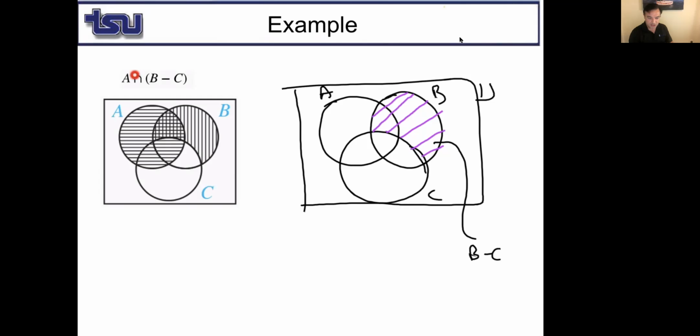Then I will take intersection with A. Well, and we know that this is A right there, right? So intersection will be what? This area right there. So right here is what? A intersect B minus C.